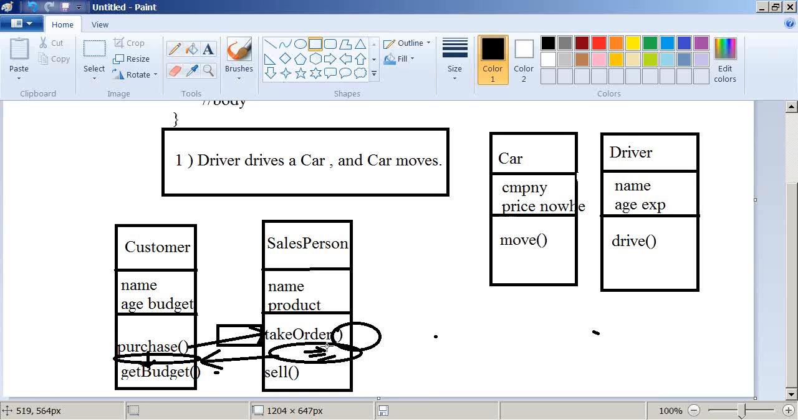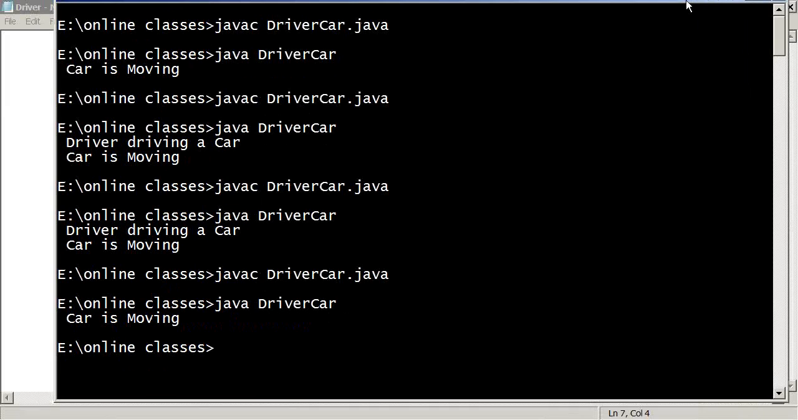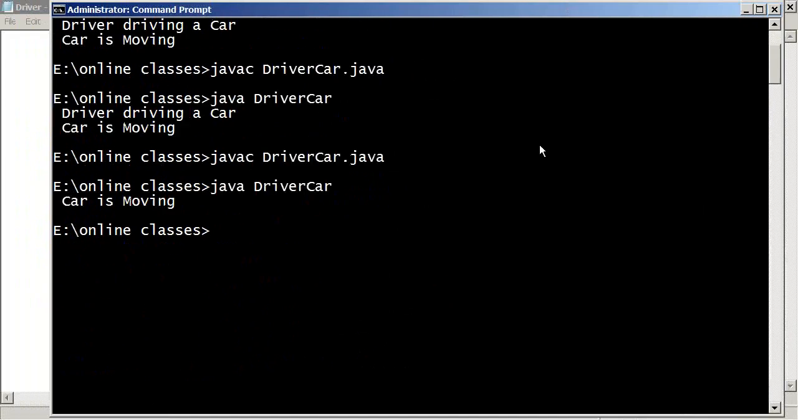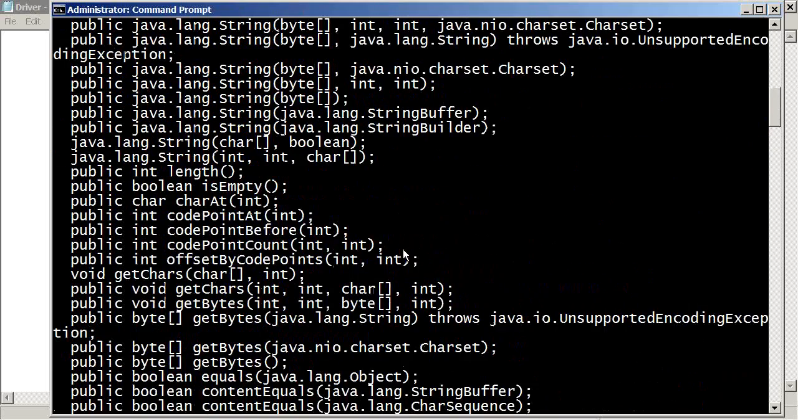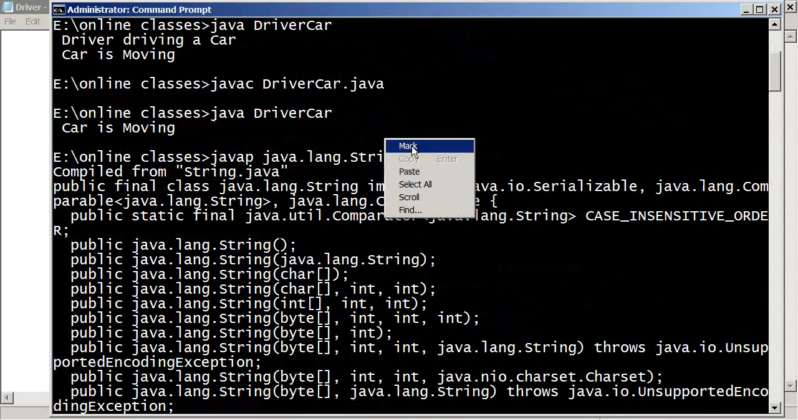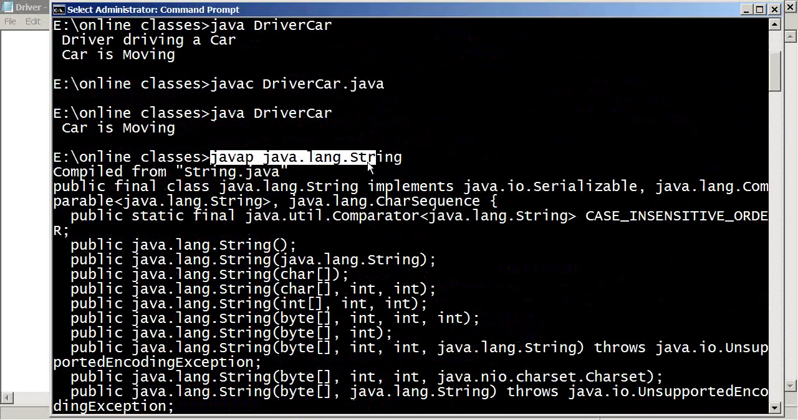So to clearly understand these methods, I would like to give you one simple assignment. Just give me 5 minutes. See this command that I am typing here: javap java.lang.String. String is a predefined class from the lang package, given by Java. When you type this command on your command prompt, it is going to show you all this.